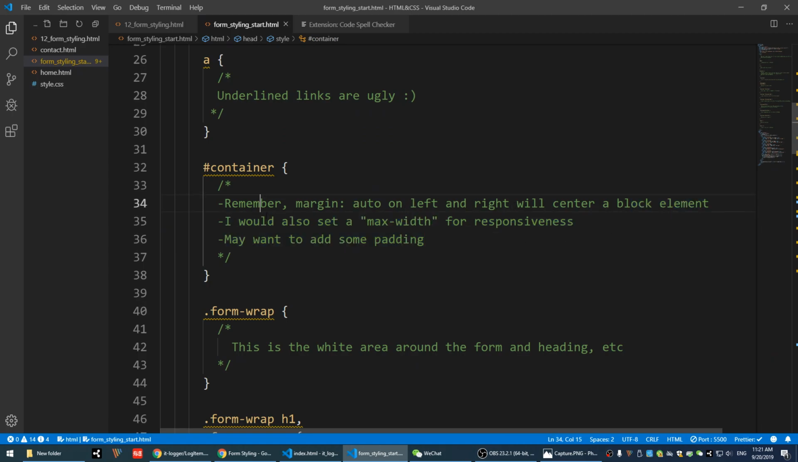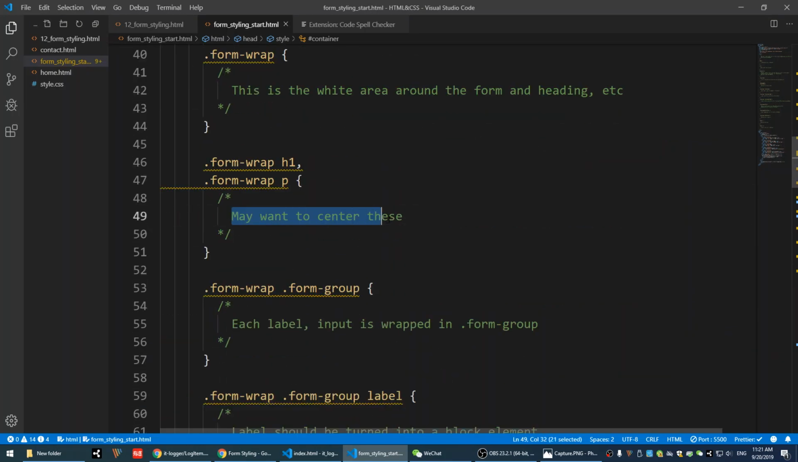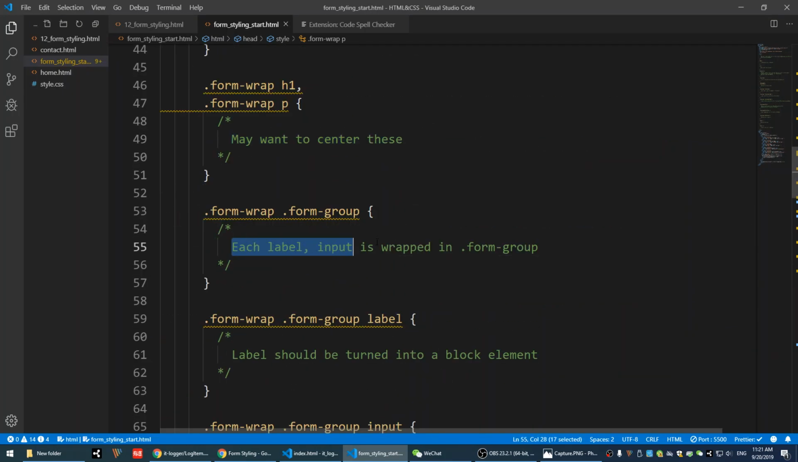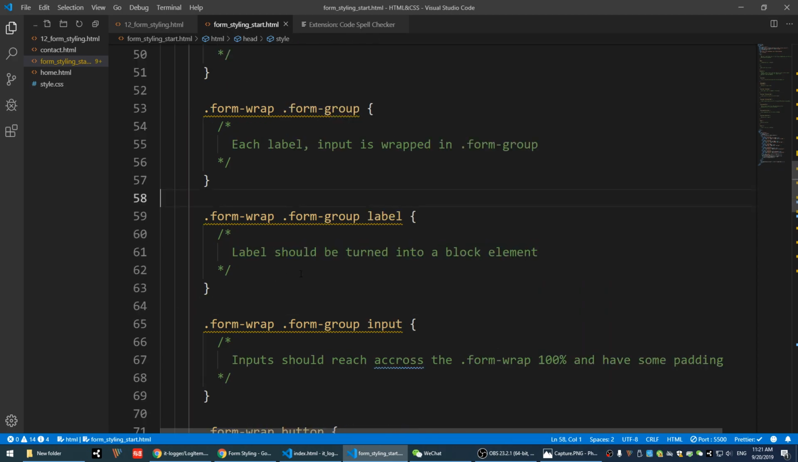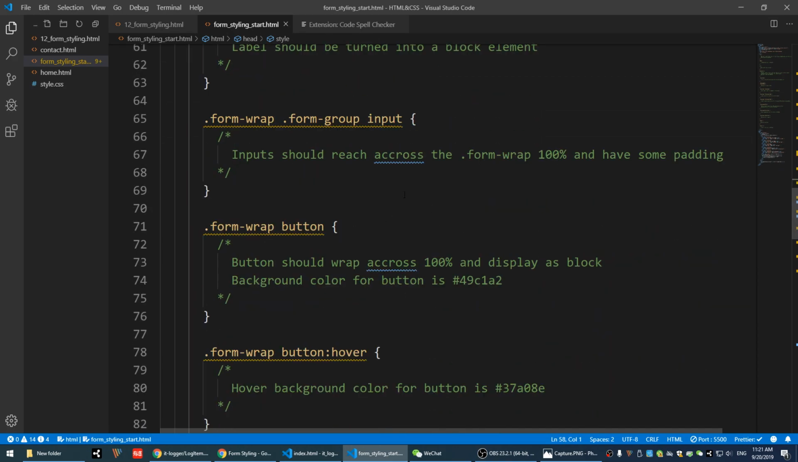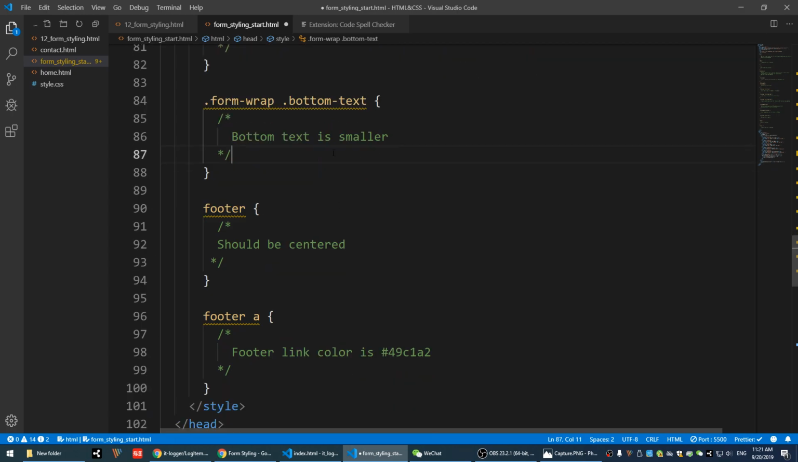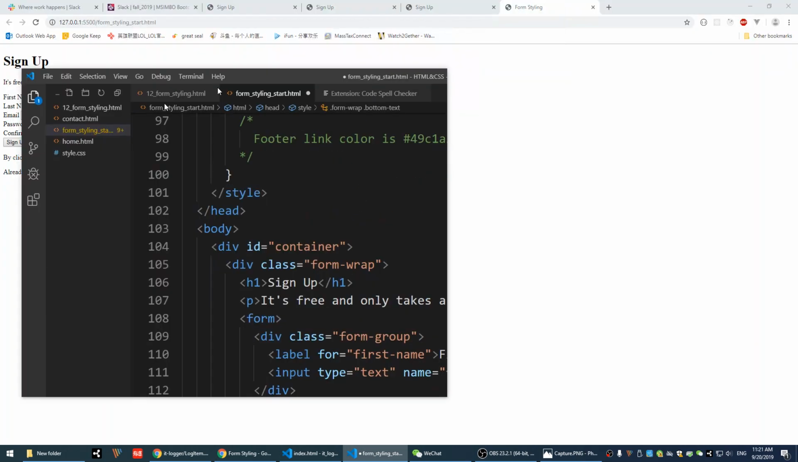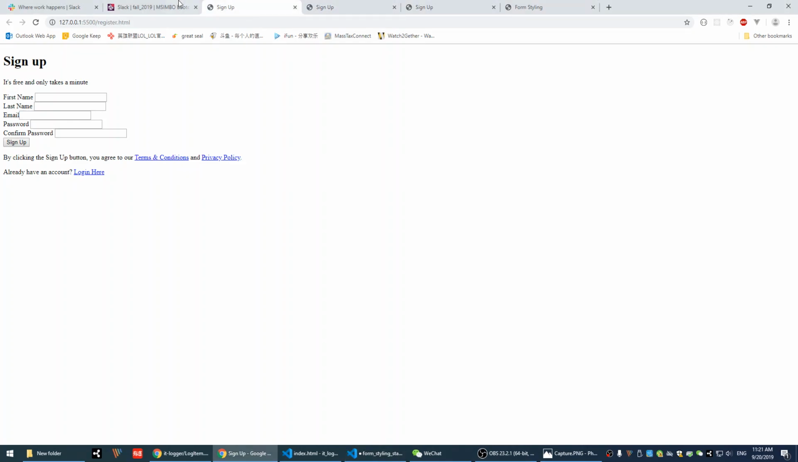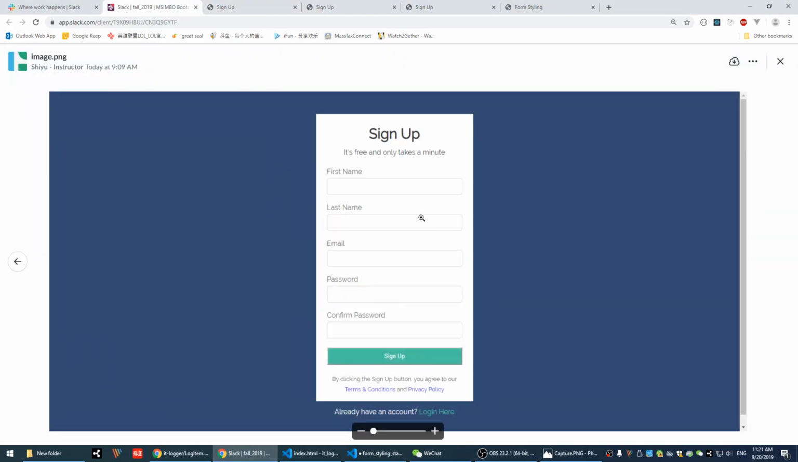So using that, try to Google it a little bit. Something here, I may want to center it there. Each label input is wrapped in form group. So those things, some of them are linked. Let's say some typos here. Using the hints, try to format the file, make it look like this one we have here.